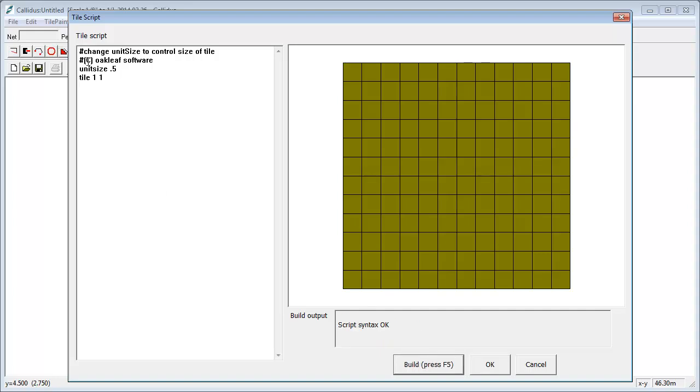Okay, but now we've got this four-line tile script. What I'm going to do is to wipe out the first three, because the one that said unit size I'll describe in the next video. But I'm just going to put in tile 0.5. Now that is the simplest tile script you can have. It just means a single tile, and it's a 50 centimeter tile.